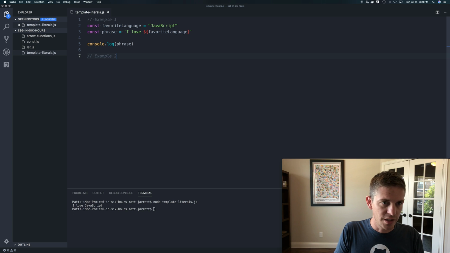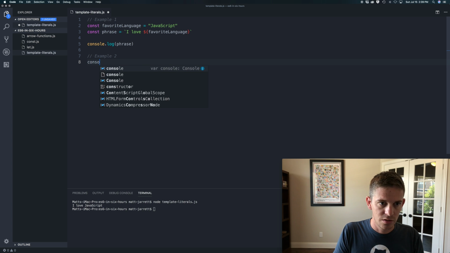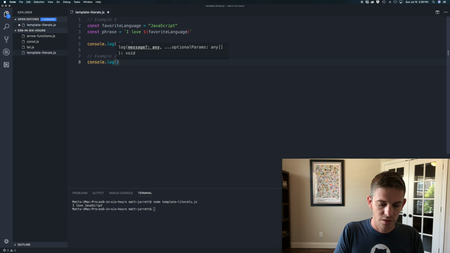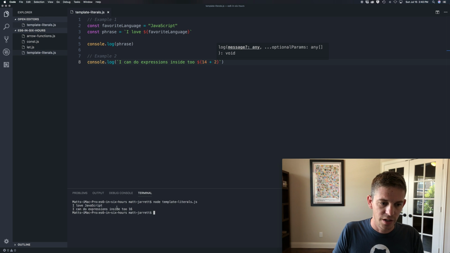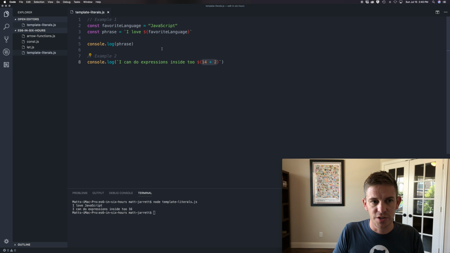Moving on, the second example is I can do things other than just insert variables too. I can do console.log. Inside of this, I'm going to do a template literal, and I can say I can do expressions inside too. Inside of here, I can do something like 14 plus 2. And if I run this, you'll see I can do expressions inside 16. So this is cool because I can actually run expressions inside of the template literal. It's all sorts of useful.